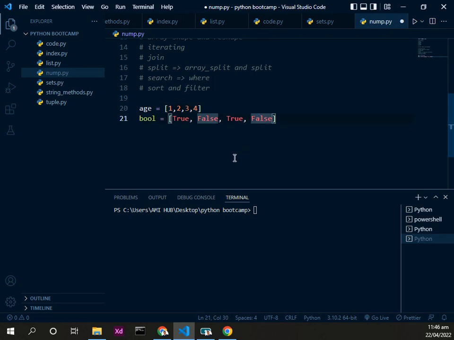So if the value at an index is true, let's say this one is true, that element, which is 1, is going to be contained in the array that we're trying to filter. But if the value at the index is false, which is 2, that element is going to be excluded, which means it is removed from the filtered array, right?